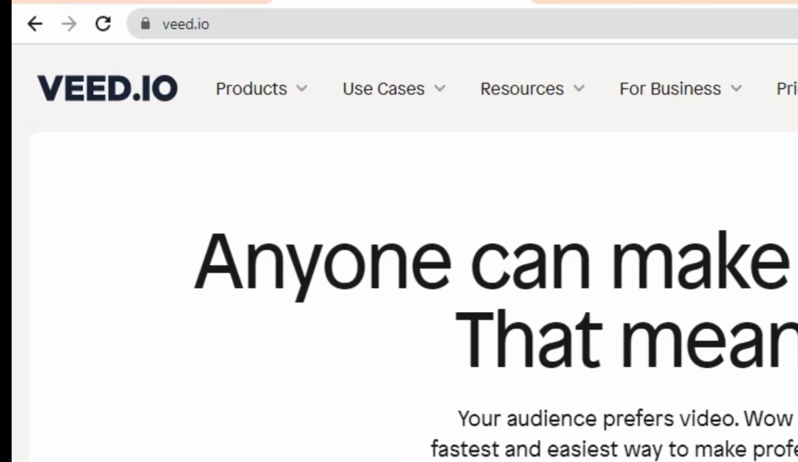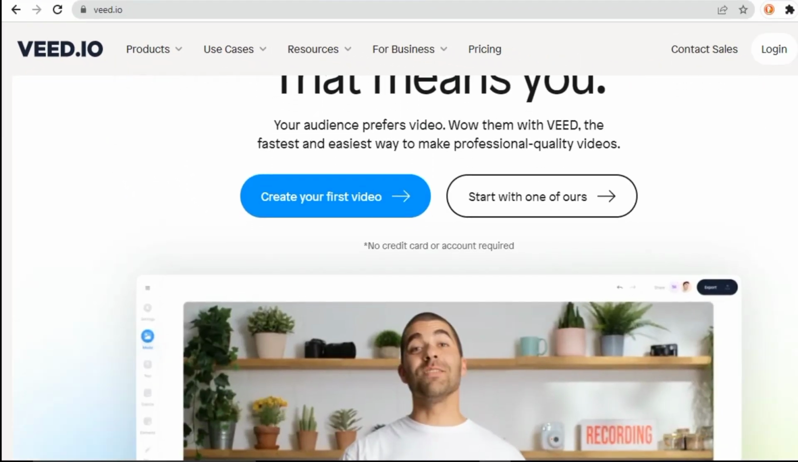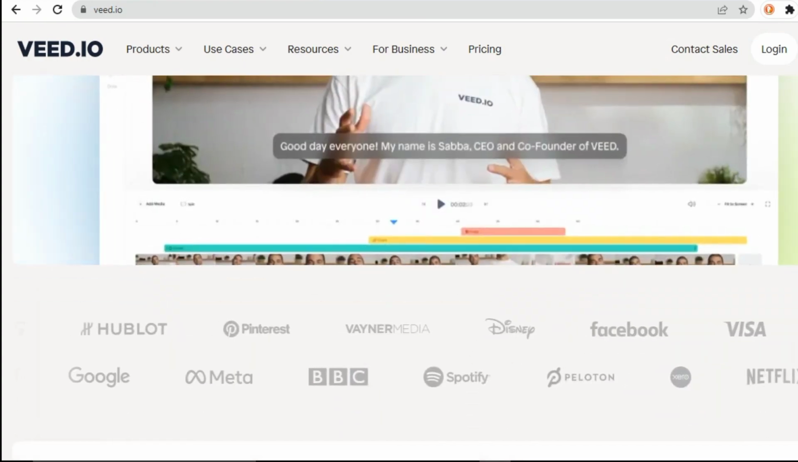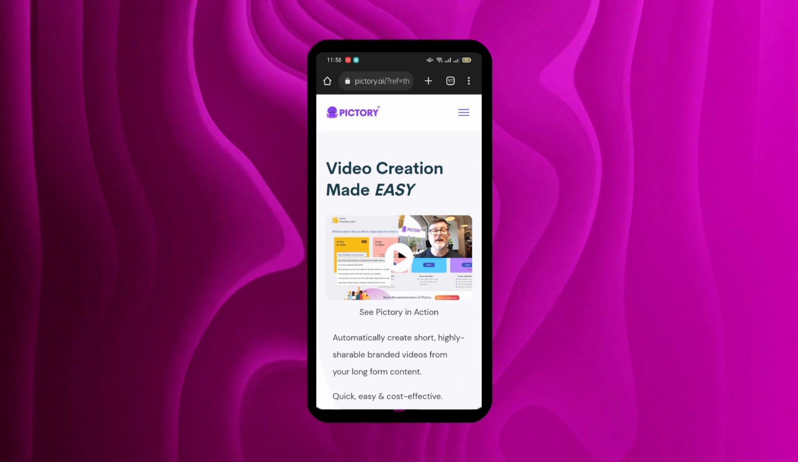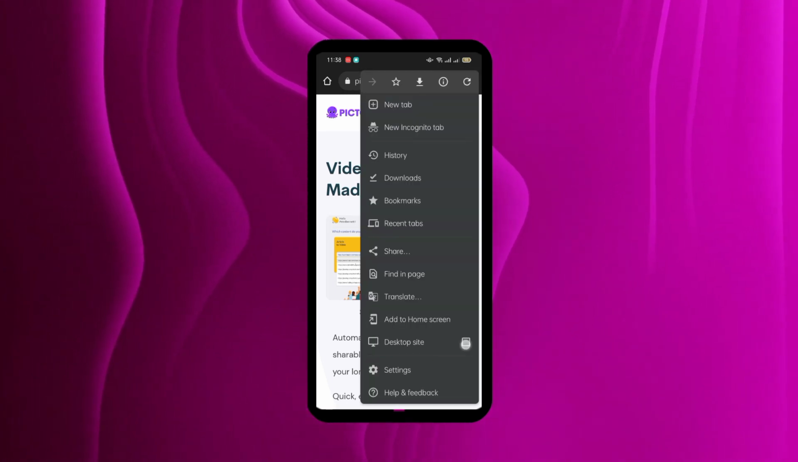Pictory.ai. You can also create content in the same way through this website. And if you want, you can use this website on your smartphone. Just turn on desktop site of the browser.